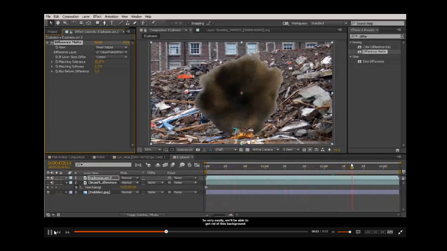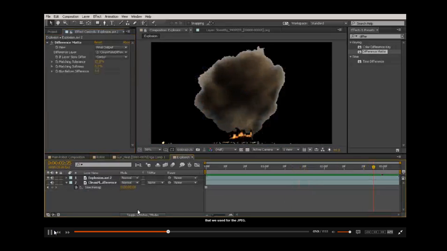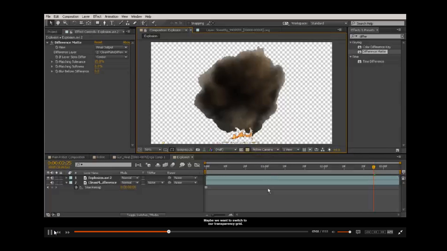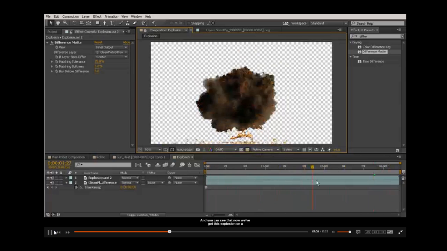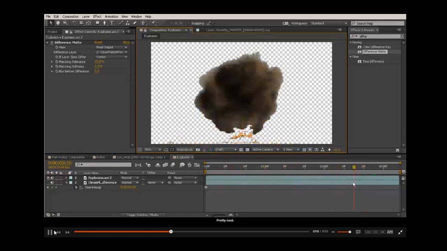So very easily we'll be able to get rid of this background that we used with the JPEG. I can just delete it. Maybe we want to switch to our transparency grid. And you can see that now we've got this explosion on a transparent background. Pretty cool. So now what you want to do is start refining this edge.